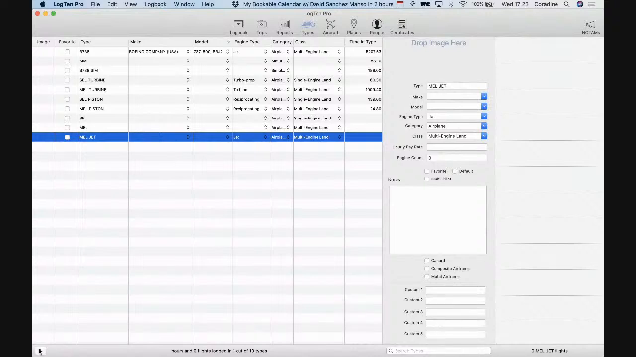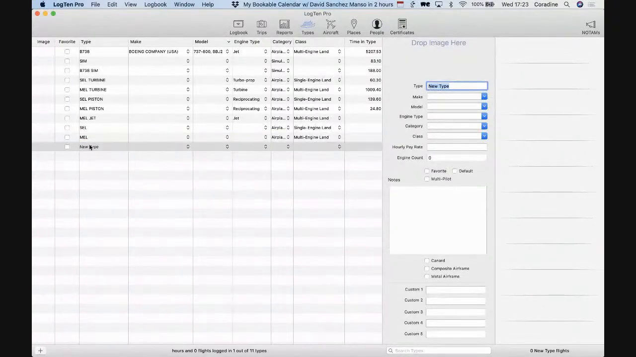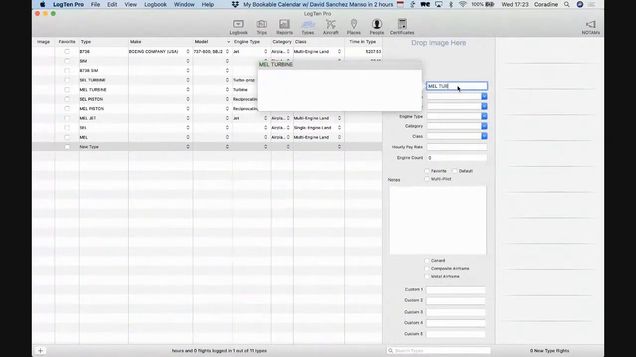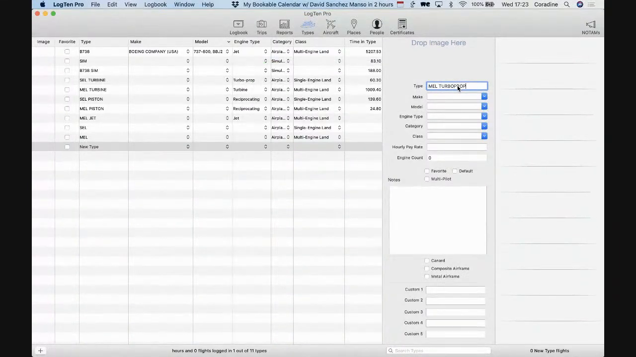And now we want to create a turboprop as well. So another new type, and this one we can call MEL turboprop. Same, no make, no model. Engine type in this case would be, let's select it from the drop-down menu, turboprop here. Category same as before, airplane, and then multi-engine land.